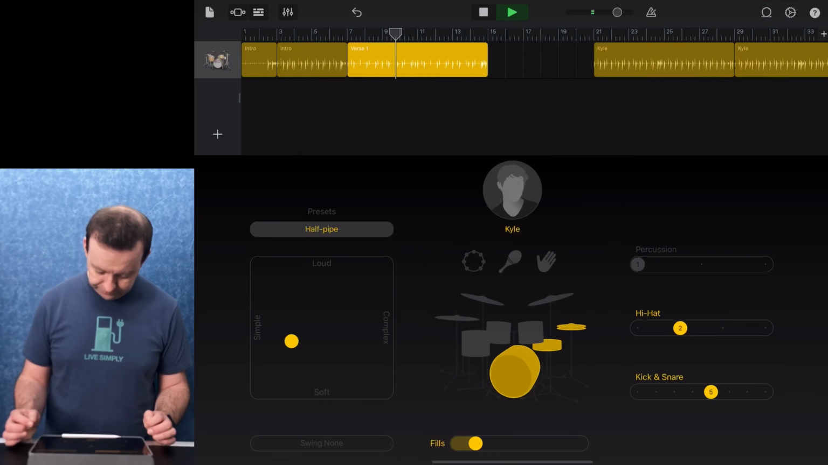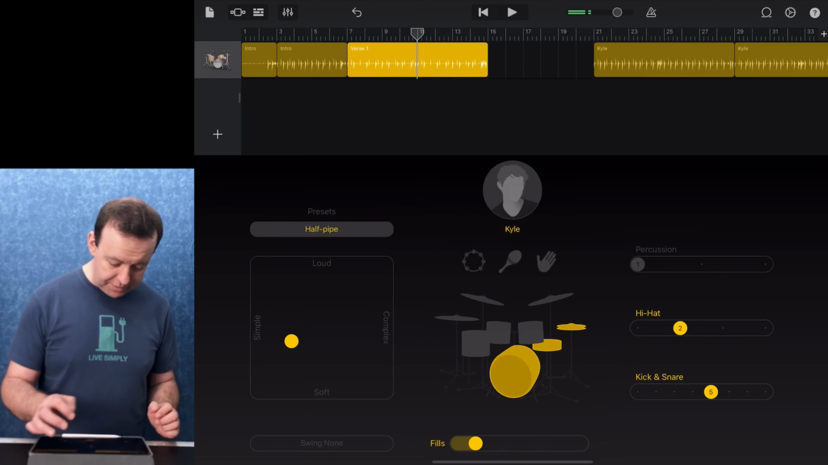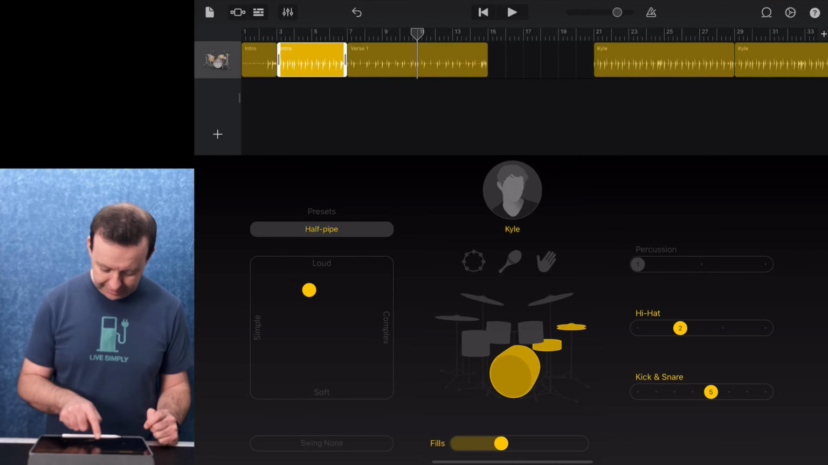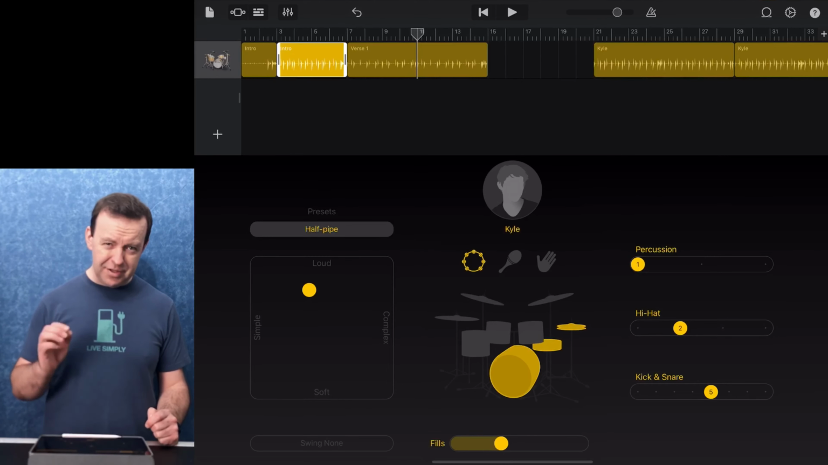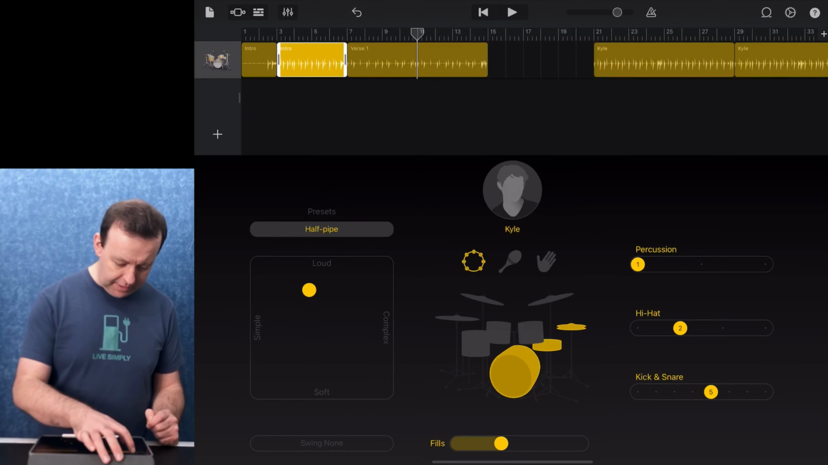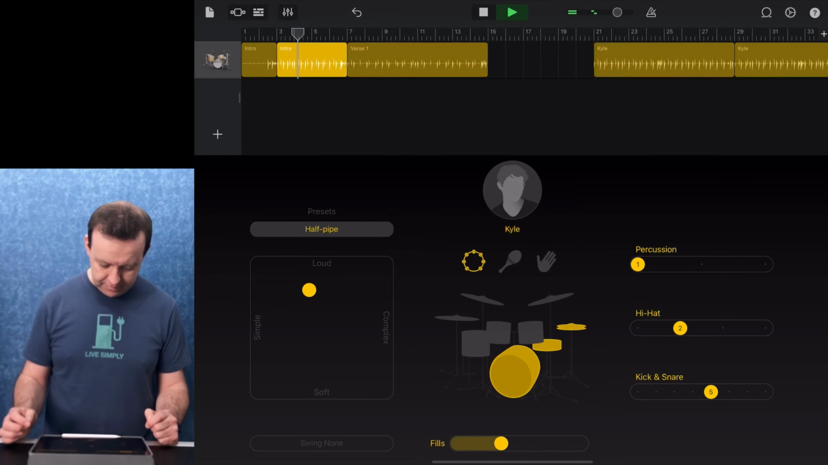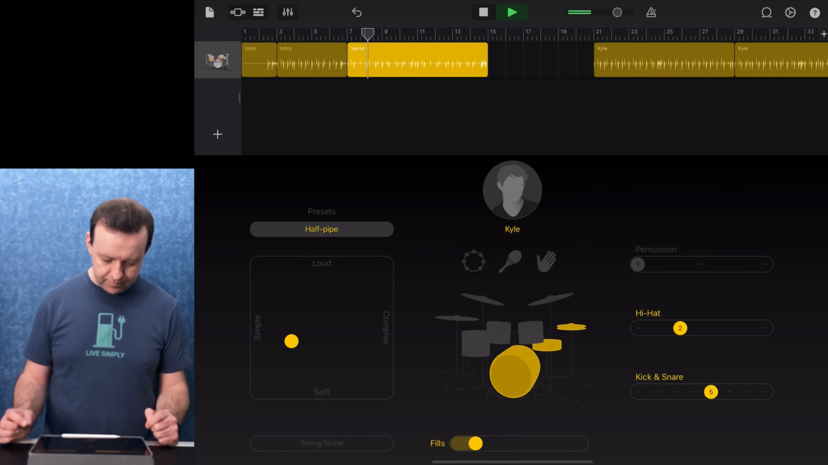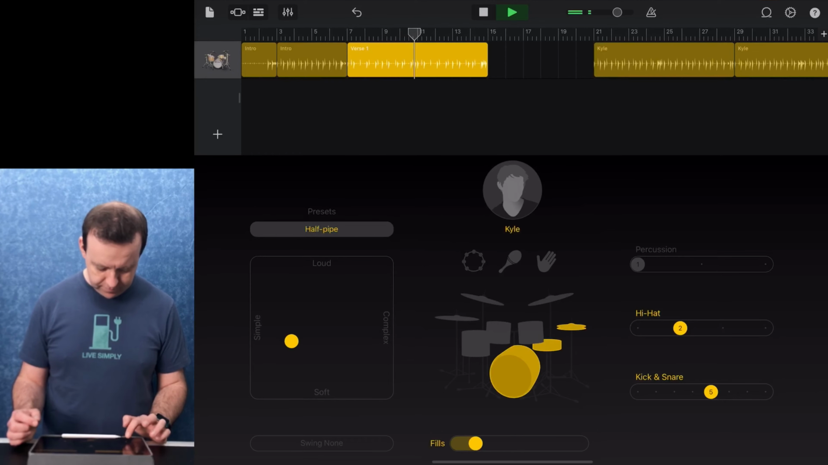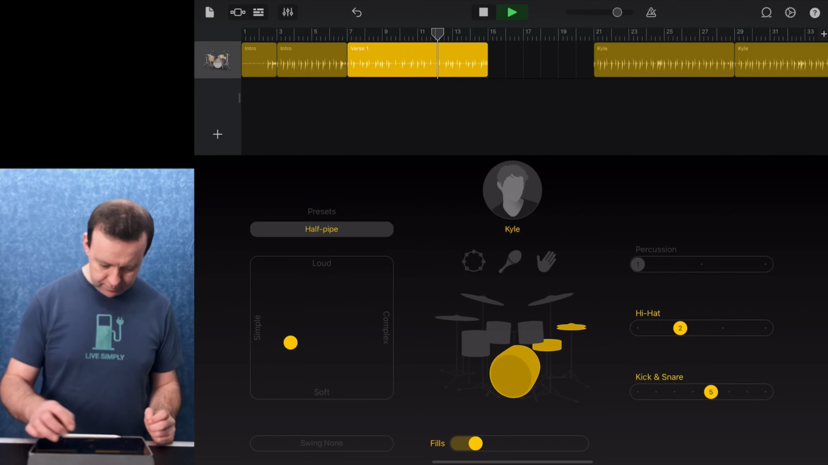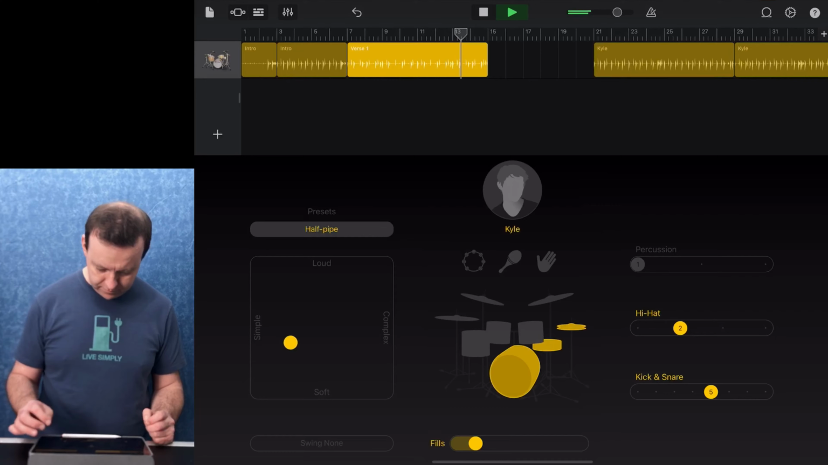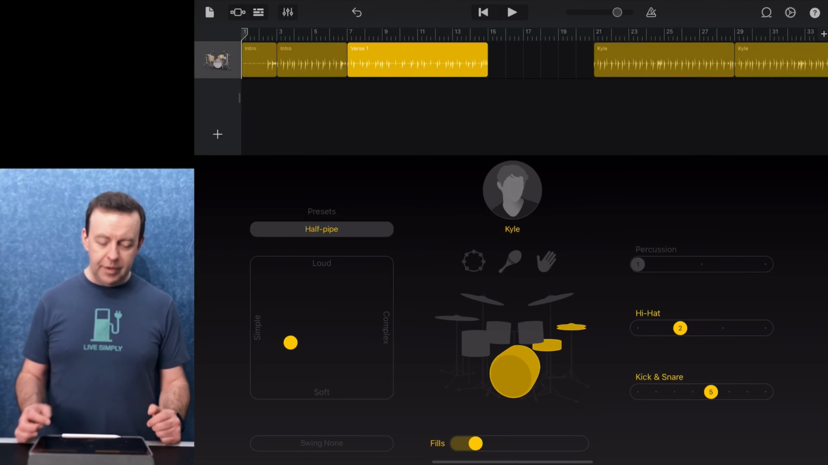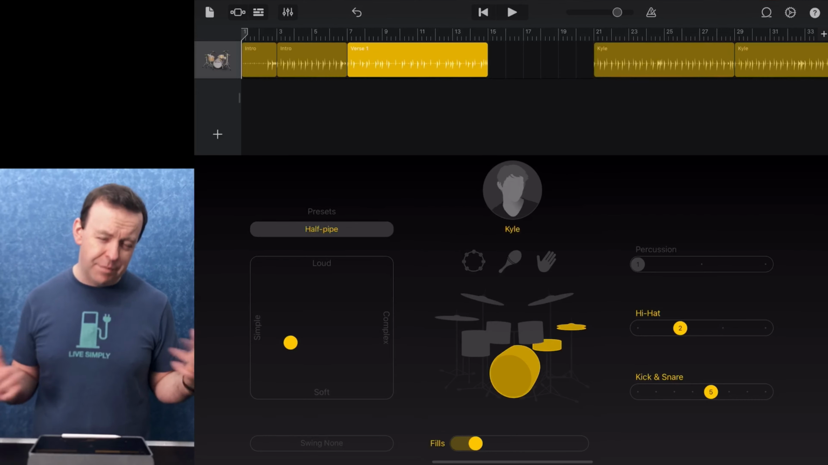That's great. In fact, on the intro, I'm going to bring in a tambourine just a little bit, just to give it a little bit more oomph, and then obviously it's going to die down. Yeah, it's great.